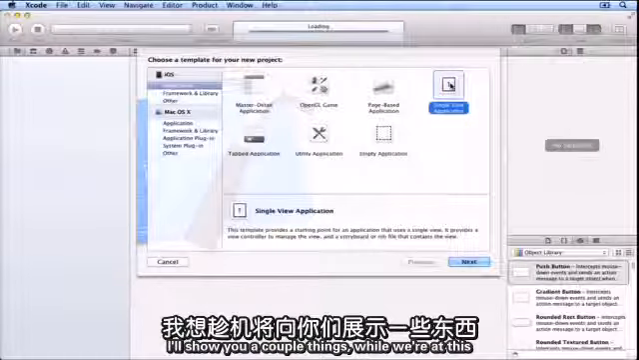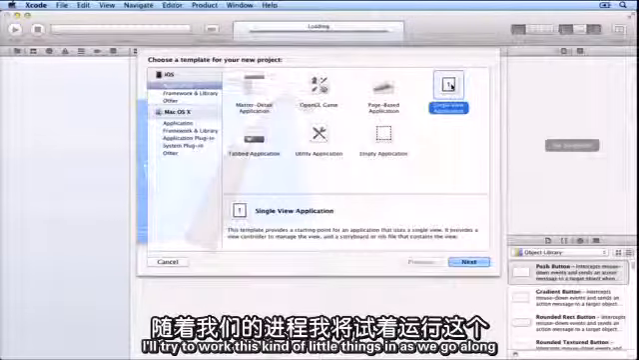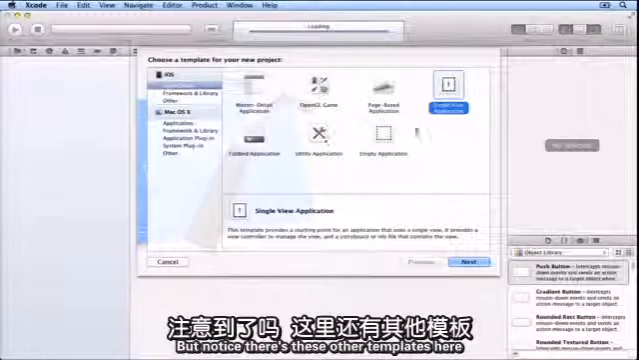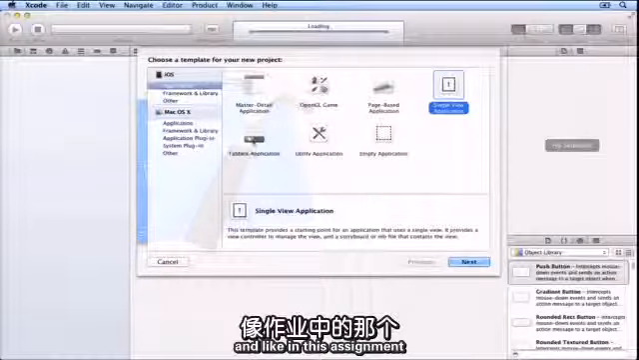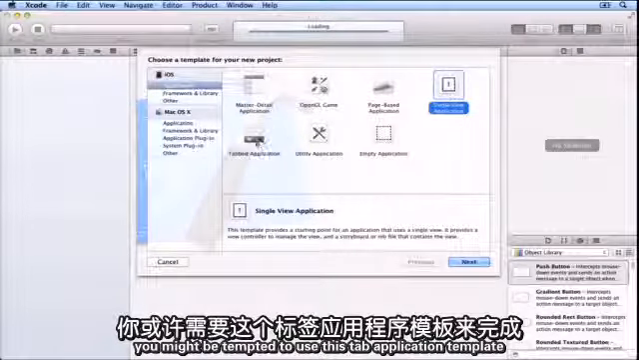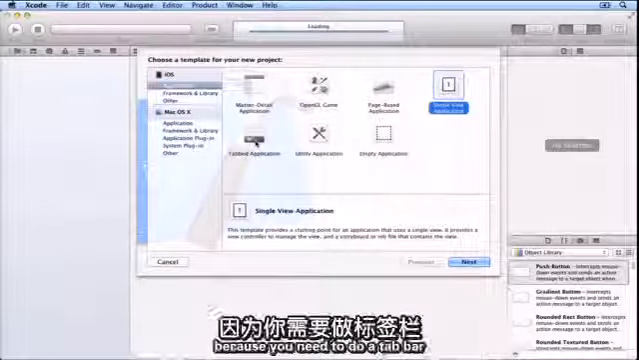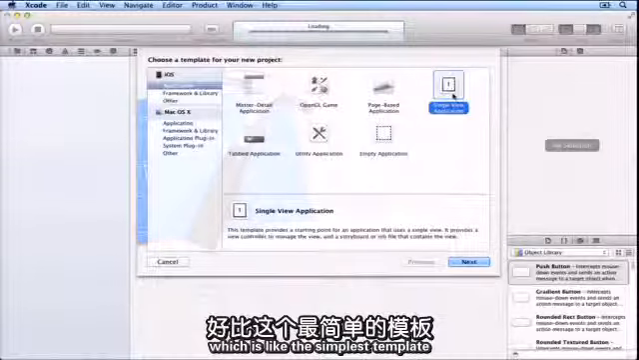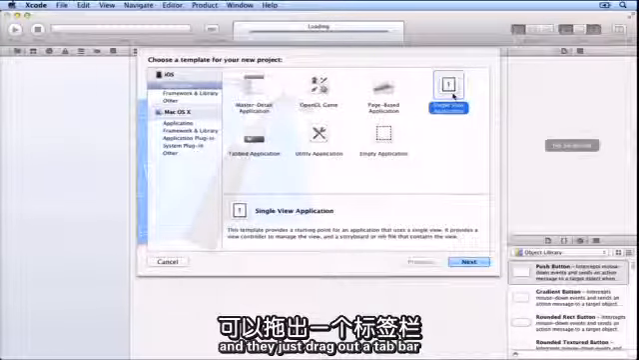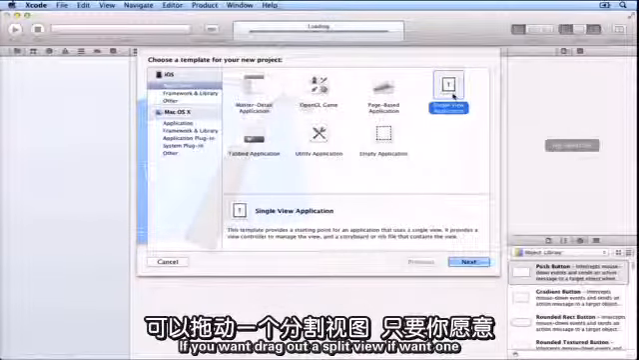I'll show you a couple of things while we're at this. I'll try to work these little things in as we go along. But notice there are these other templates here, and in this assignment you might be tempted to use the tabbed application template because you need a tab bar. I tend to always do single view application, which is the simplest template, and then just drag out a tab bar if you want one, drag out a split view if you want one, etc.